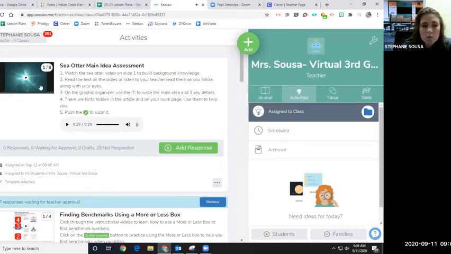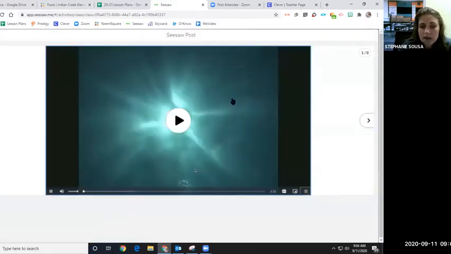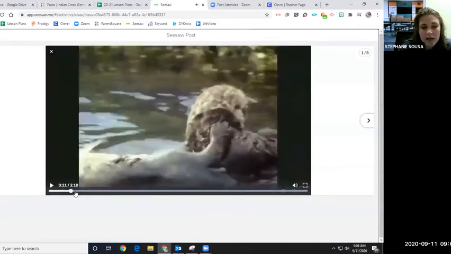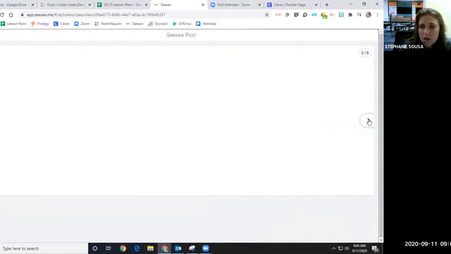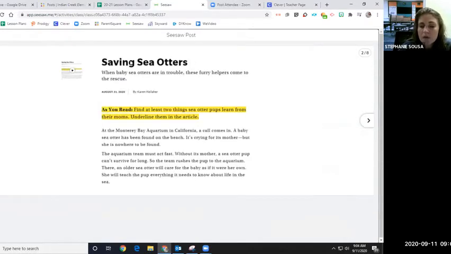Okay. So we have slides. The first one is a video about sea otters. If you're wondering what a sea otter is, oh, look, they're so cute. There they are. You can watch this video to build some background knowledge about them. Then you are going to read the article. This article is here for you to read, or if you prefer, in the upper left-hand corner, there is a smaller image, and when you click on that, I've recorded myself reading to you. Saving Sea Otters. When baby sea otters... You can listen to me reading it to you there.